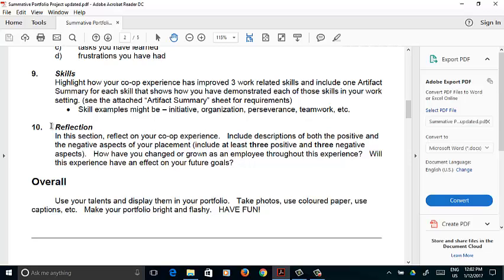So you want to talk about, and it says, include at least 3 positive and 3 negative aspects. And then talk a little bit about how you've grown as an employee. And again, I know that we're revisiting something that's already been done on the portfolio, but how has this changed maybe your future goals? Is there something that you think maybe now you want to do because you have done this and you understand? Or is there something that you don't want to do now because you've seen this and you don't want to really continue in that vein?